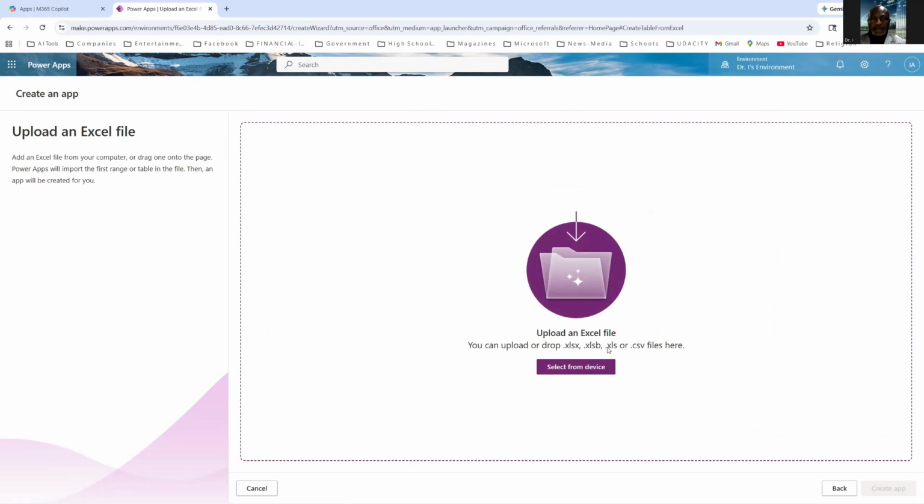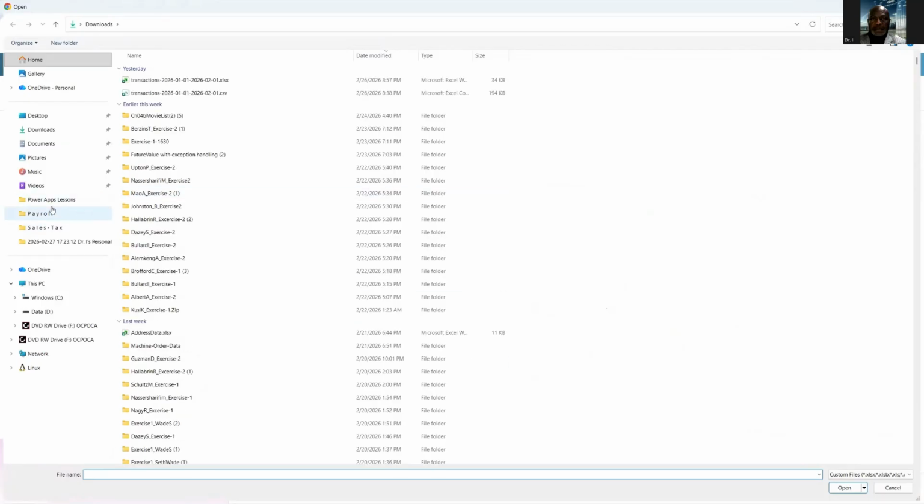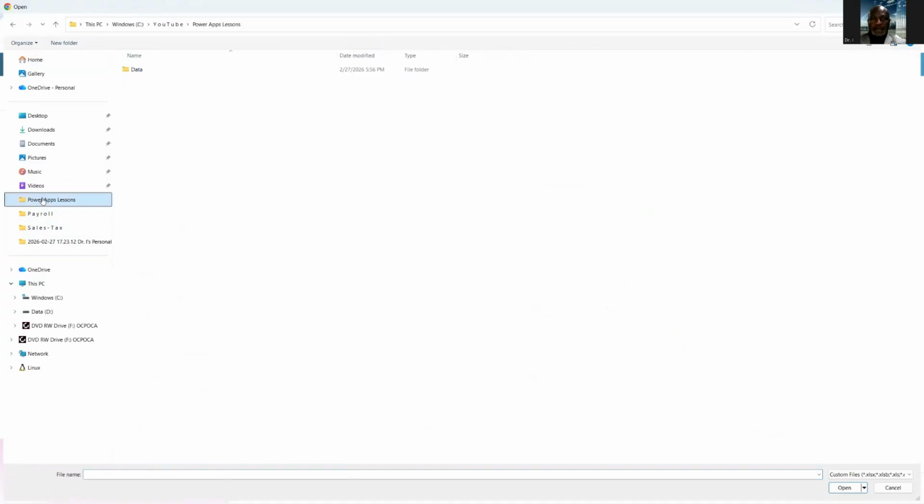If you have something, the old version of this is comma separated file and all of that, but we're picking on there. I'm going to say select from a device. So I'm going to go back to my directory where I was before, and data. This is what I'm importing, right? But let me do something here. Let me bring it up. Okay, I'm going to open.